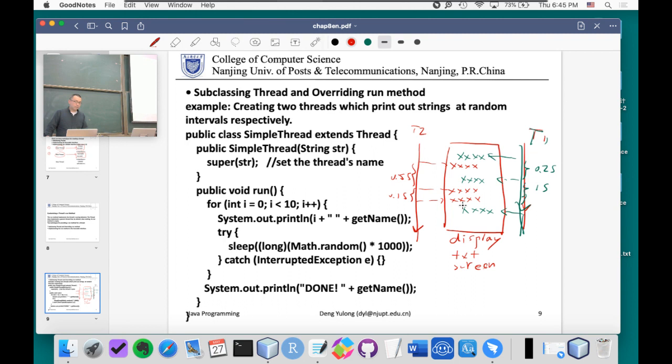Now look at the first example. We will subclass the thread and get a new thread. So our task is now we want to create two threads. In the program, we will create two threads, and their task is the same. That is, they will print out strings on a screen.